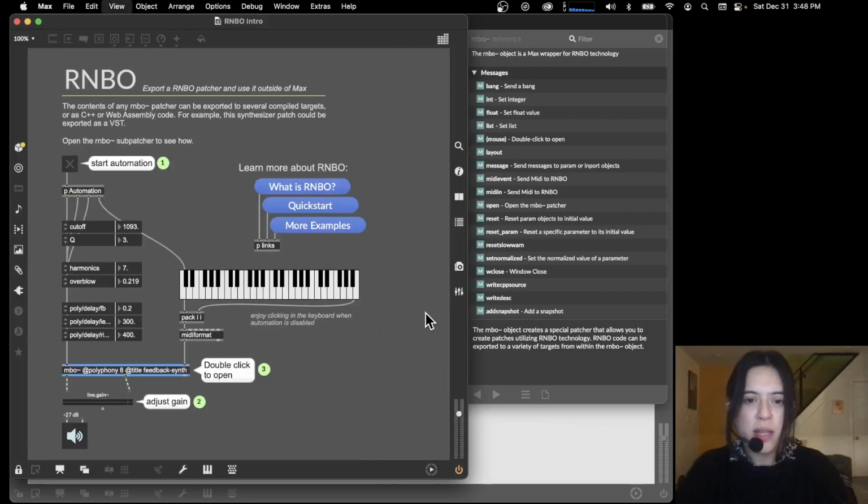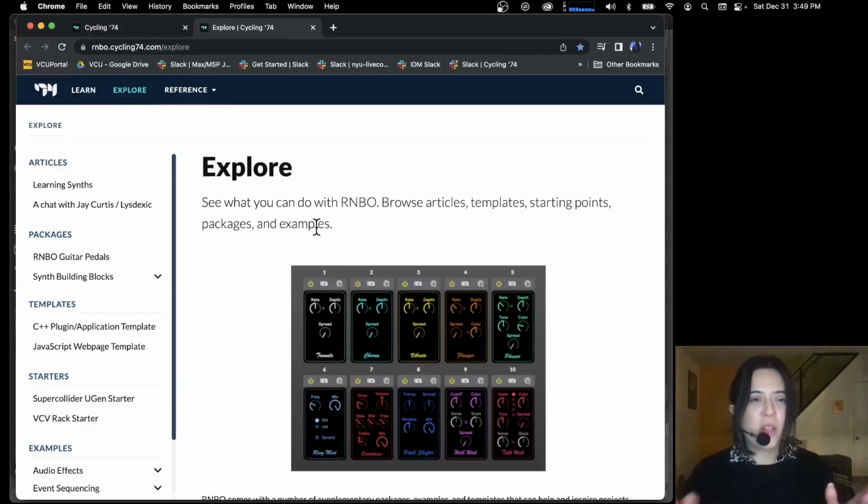Something that is cool is that Cycling provides a web page template for us to work with. I'm going to show you how to get there from this RNBO intro page. Let's go to more examples. Click on this. From there, it's going to open up a link in the web browser. Here I'm on this Explore page. From here, I'm going to click on JavaScript Web Page Template.